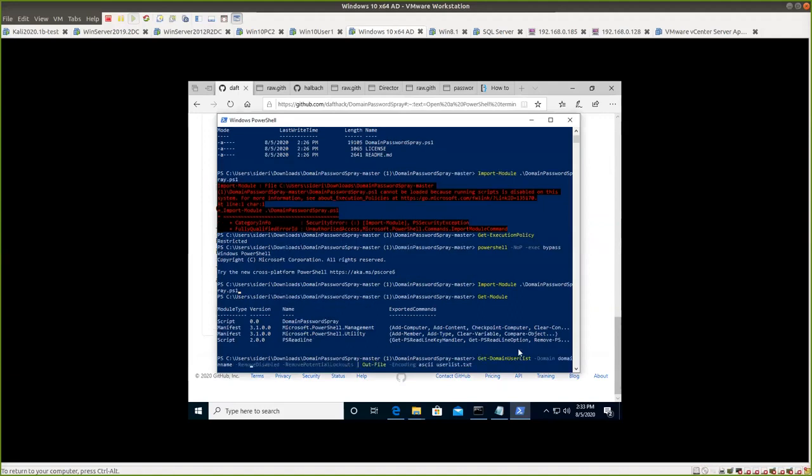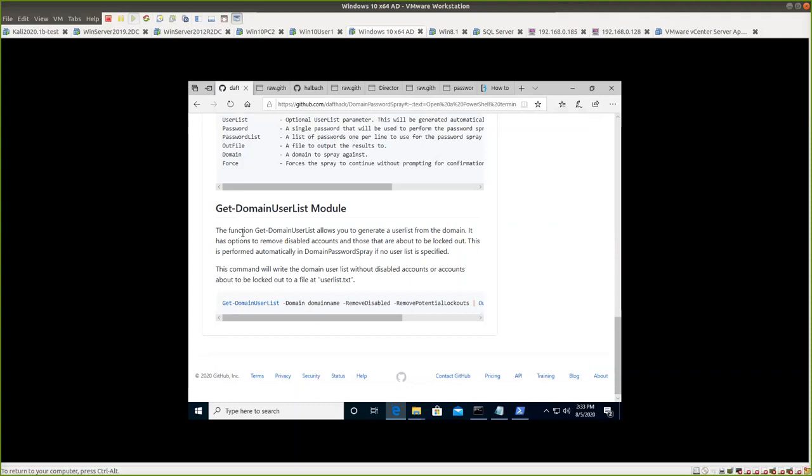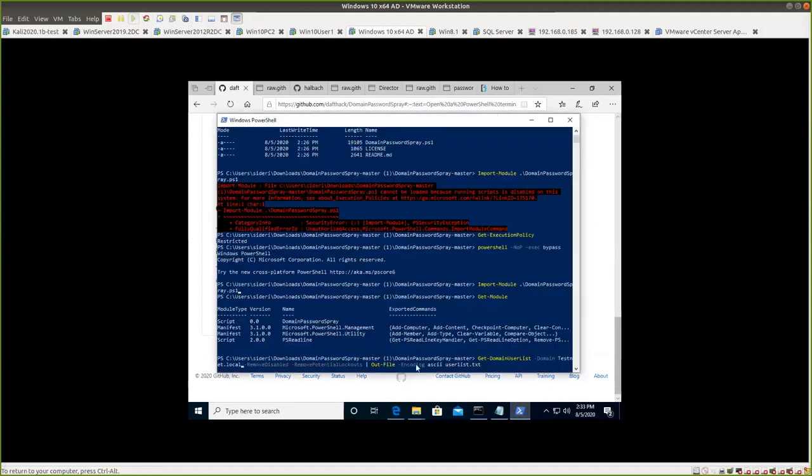They'll go in here and they know the name of their domain, testnet.local. So they're going to get domain user list. And if you read the instructions, it's going to do what it says. It's going to get a list of users in the domain, and we're going to remove disabled accounts and remove potential lockouts. And this second part is very important because they don't want to get caught.